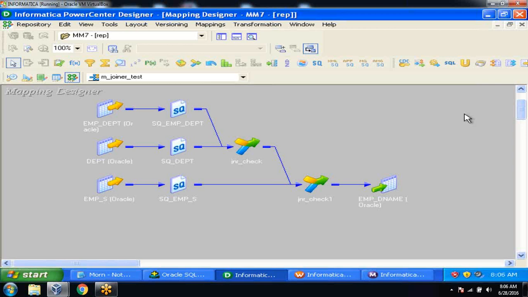In the worst case, if you don't have knowledge of that, then go for any one as master and any one as detail. There is no other option. Your output is not going to change, only performance degrades. Then in the future you can change it.